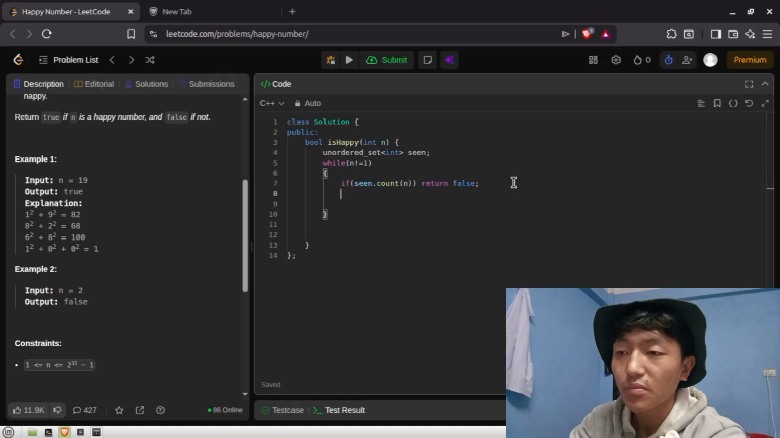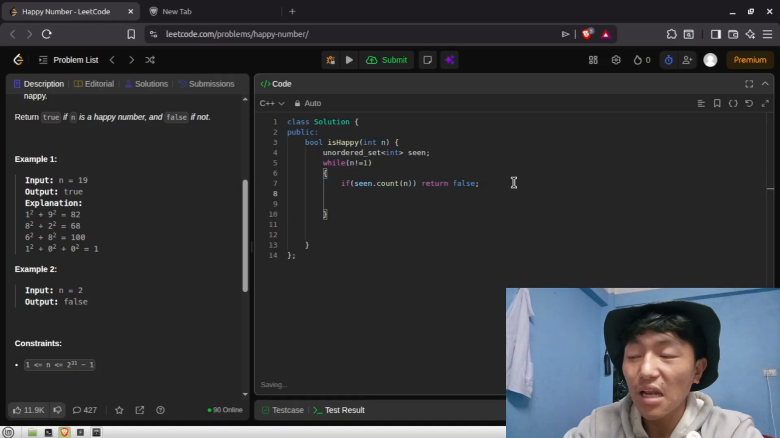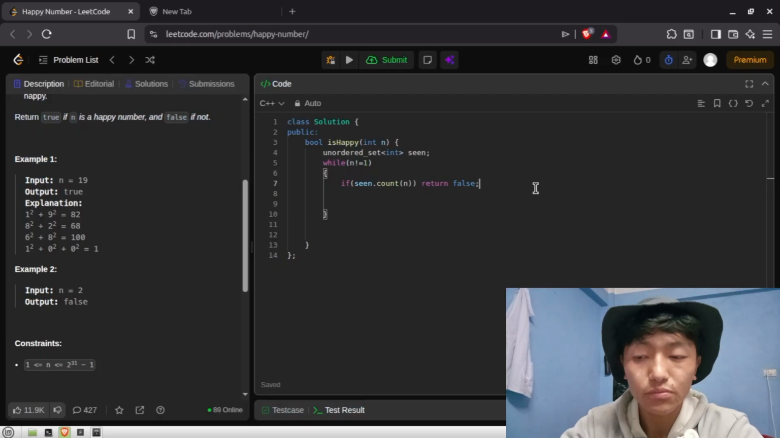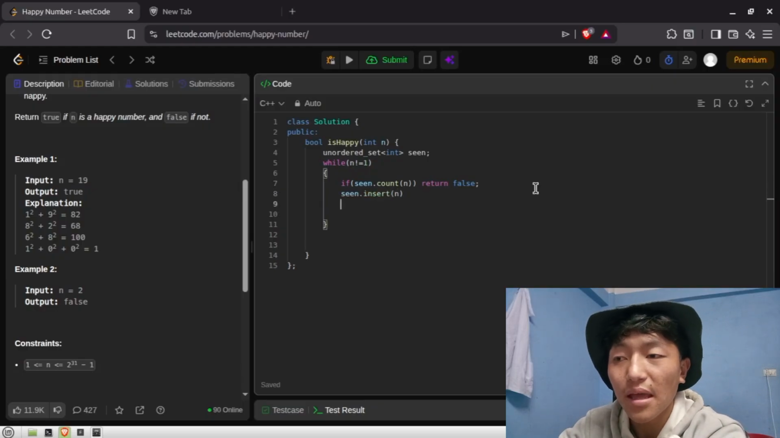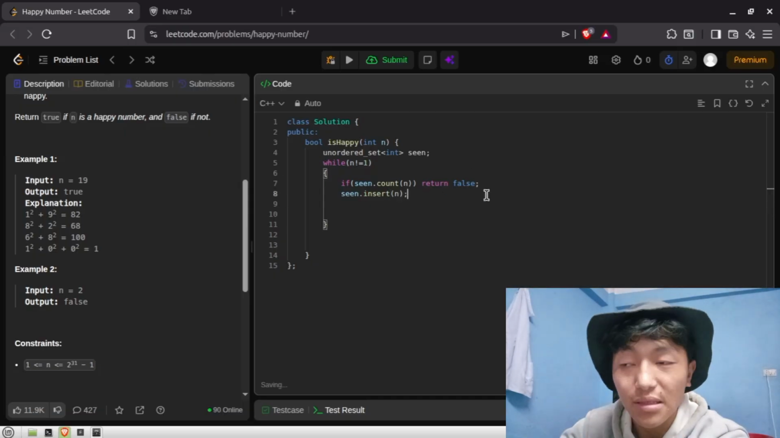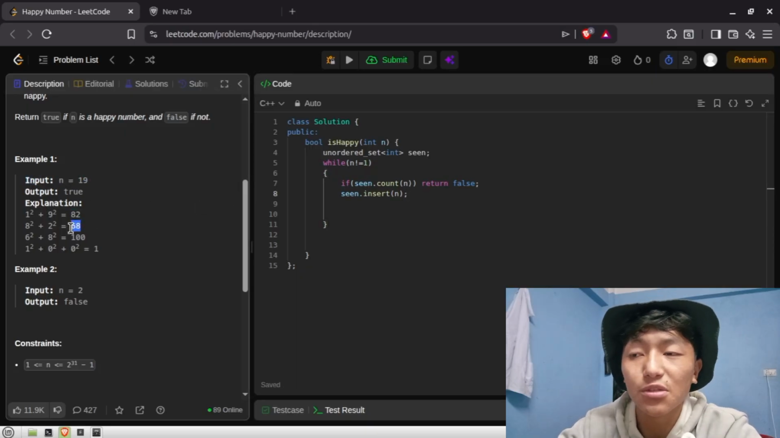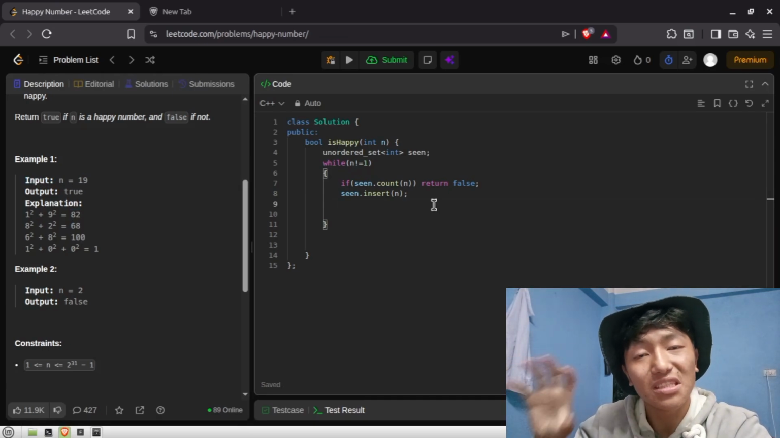Then after this, we are going to create a sum. No, before that. Now each iteration, first iteration it is n equals to 19. But right now, does seen have any integer in it? No. So we have to do seen dot insert n. Every time we are looping, we are going to insert the value, that is the given value that we find, n equals to 19, n equals to 82, 68. This will be inserted so that we can check later in the program if that value has been seen before or not, right?